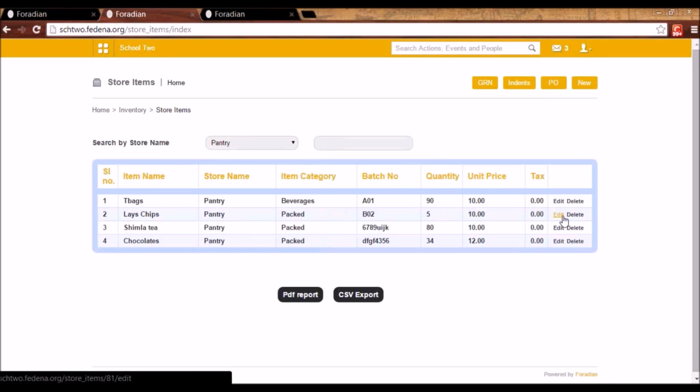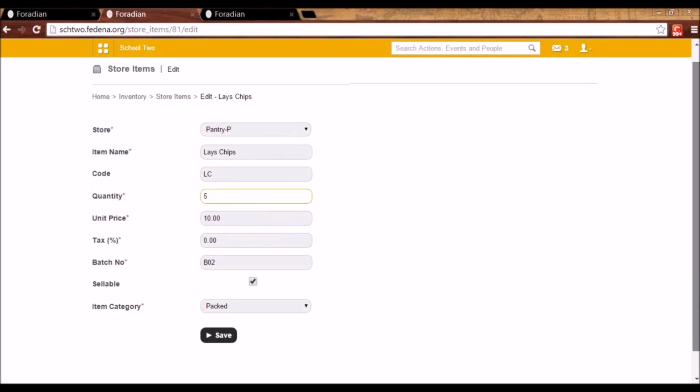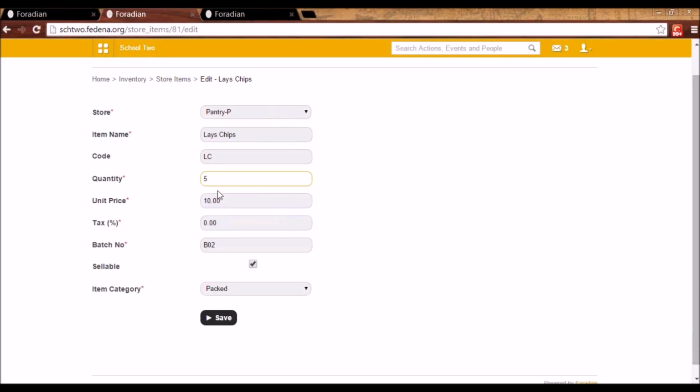So let's say it is lace. So here you have to give the name of the item, some code. What is the quantity that is available in the store? So that is the initial quantity. What is the unit price? If there is any tax that is applicable. Batch number is only for reference. And is this item sellable? It means that can this pantry store sell this item to the employees or the students?